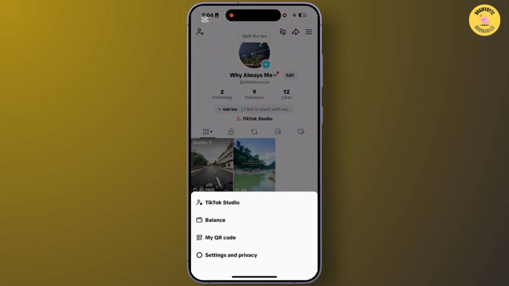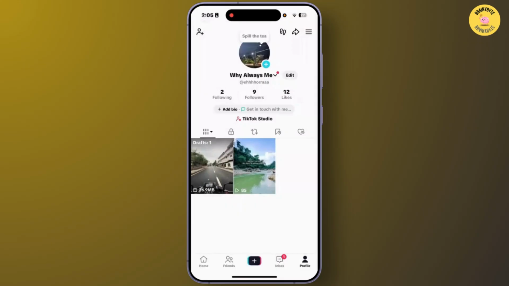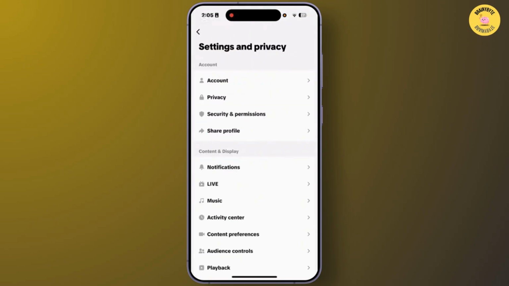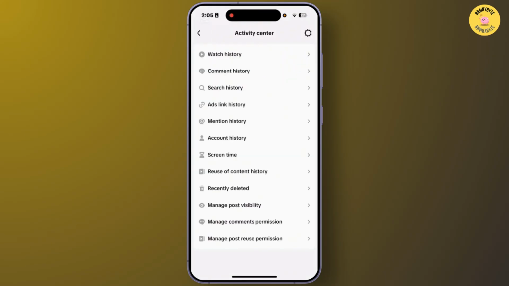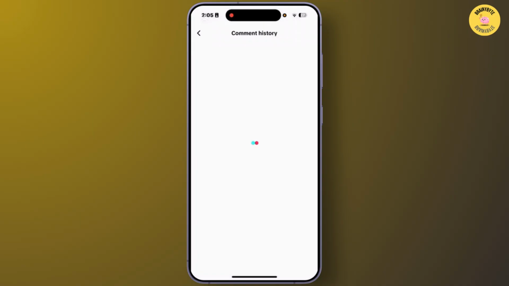Now from here, tap on Settings and Privacy. From here, simply tap on Activity Center. Now from here, you can get the option Comment History. Simply tap on that. Now from here, you can find all of the comments that you have made from your TikTok account. So from here, you can easily view it.